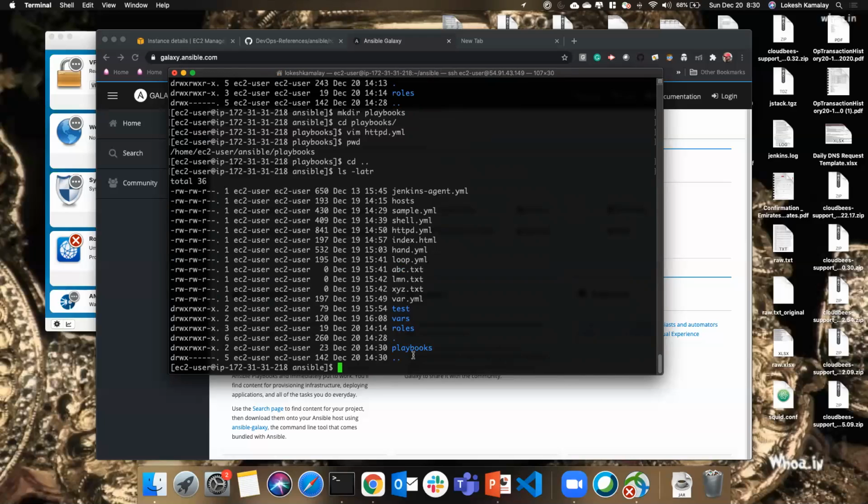So I have a roles and playbooks. Now I'm running it: ansible-playbook -i hosts. I have a host file here only, right? So where is my playbook? My playbook is inside the playbooks directory, httpd. That's it. If you have a different user, you can pass a different user here with --user. If you want to use password authentication, you can use -k. Since I'm using the keys, I don't need to do that.